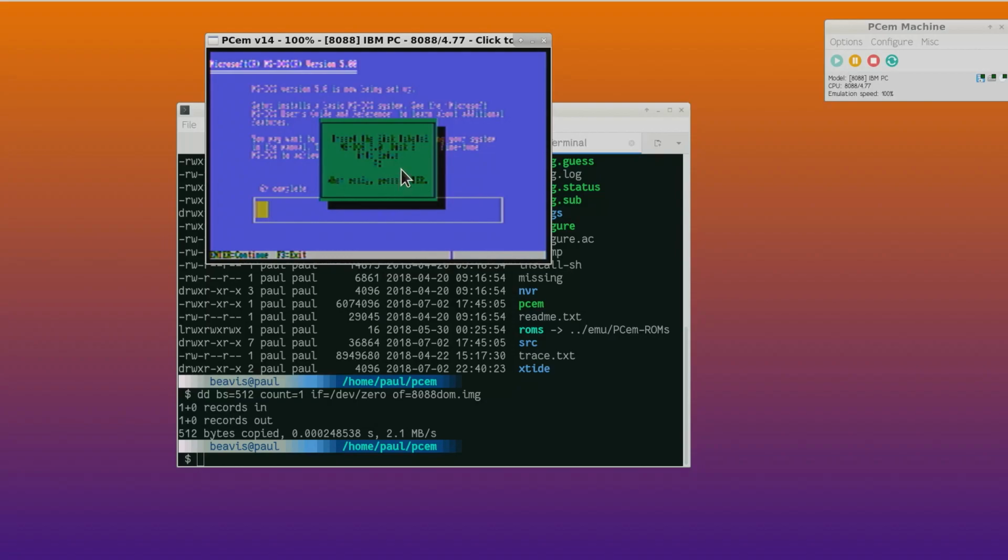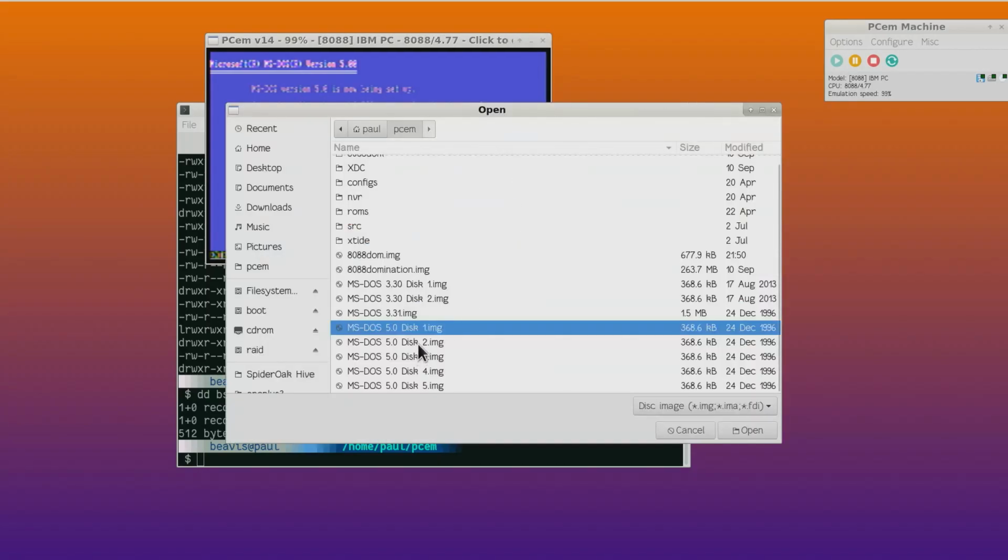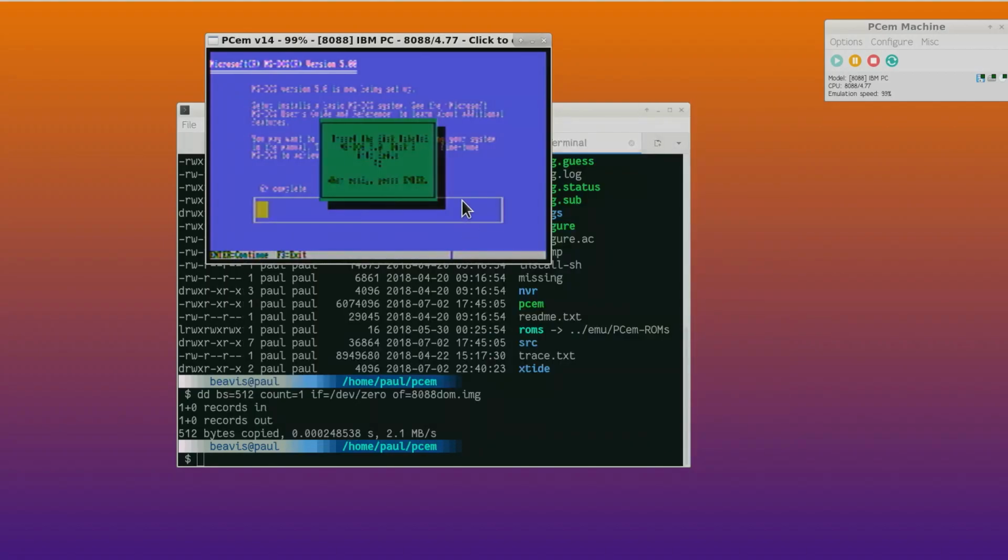Alright, so it will ask you for various disks. Just pick the ones that it asks for, and then press enter. I got these from WinWorld. I'm sure you can just search for that, and in the future maybe they might not be around, so I'm sure you can find it somewhere else if that's the case.